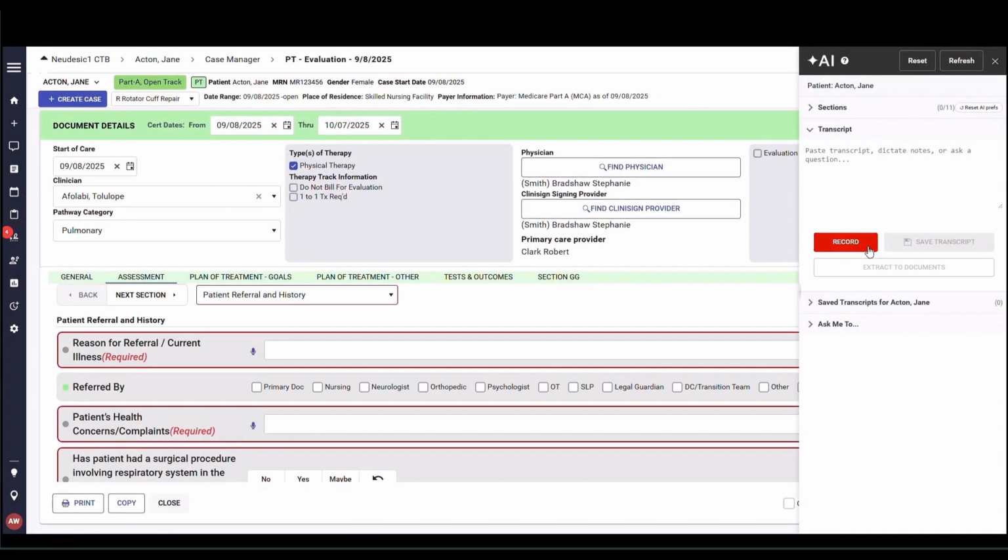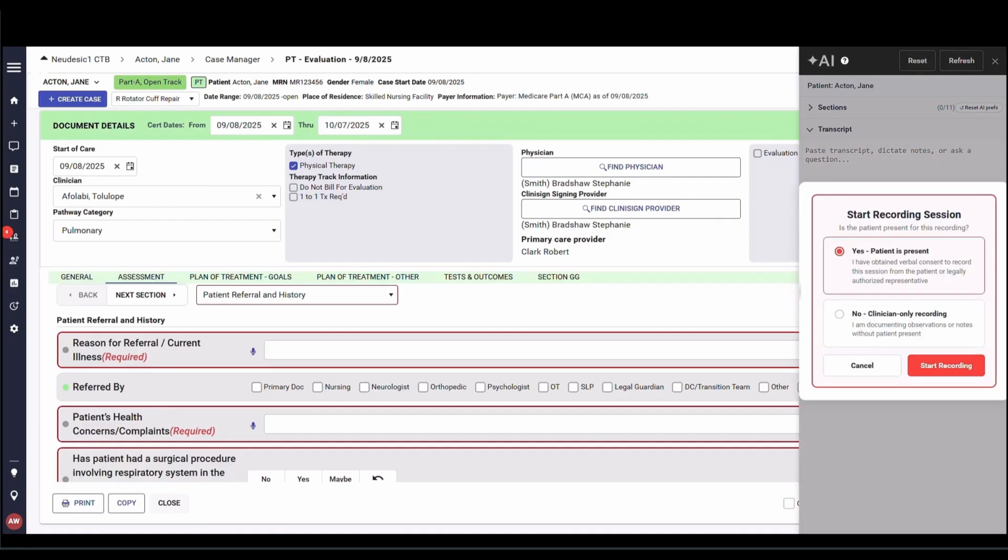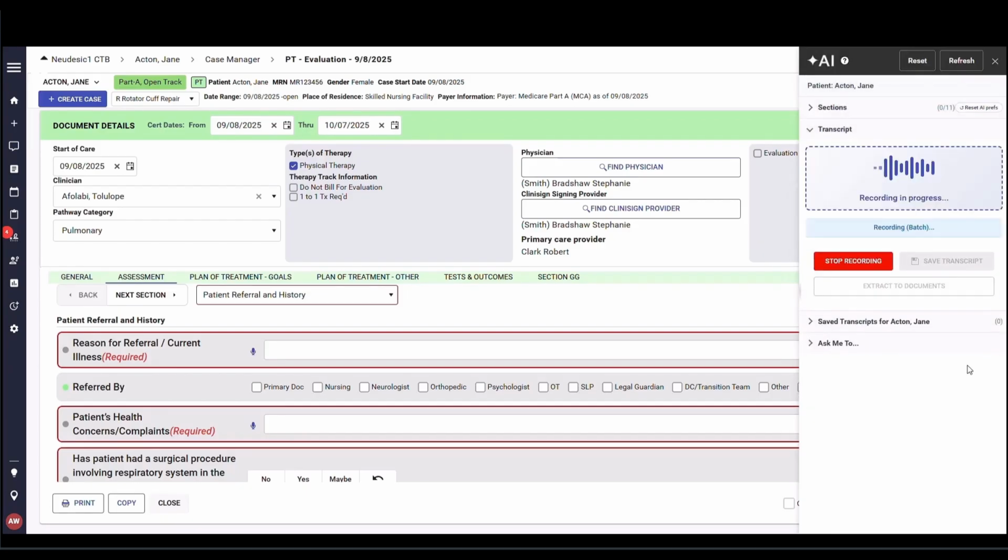Before starting the recording, you'll now be asked to indicate the nature of the session. Was the patient present? Or is this a clinician-only recording? For example, transcribing your own notes with the patient not present. If Jane doesn't have an active consent entry on file, patient-present recording won't be an option here. Only clinician-only recording will be available until consent is documented. Since Jane's consent is on file, I'll select Patient Present and start the transcription by clicking the Record button.